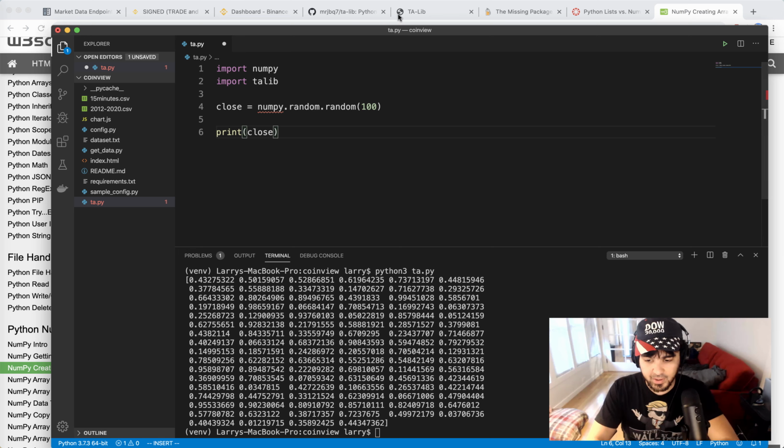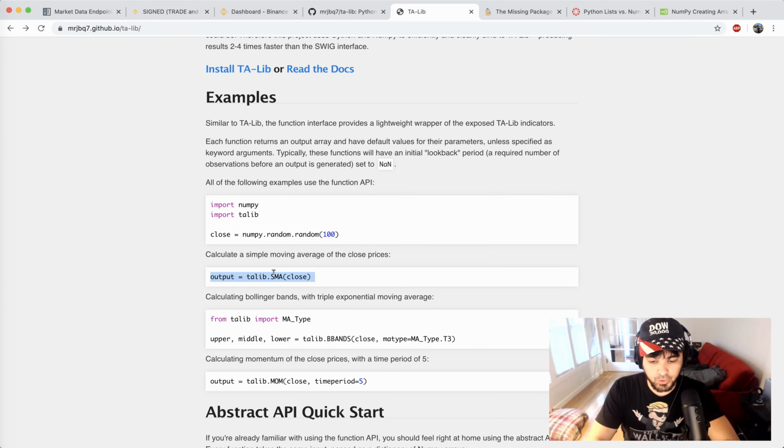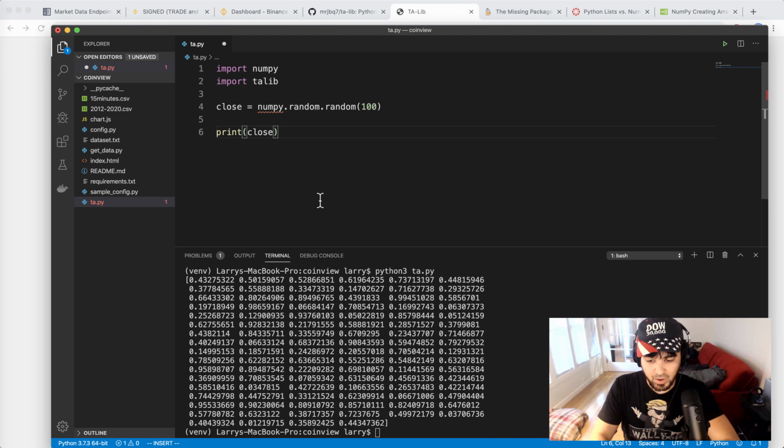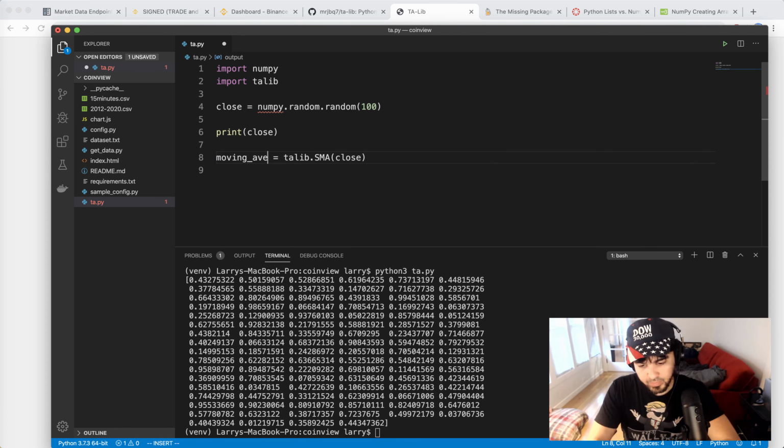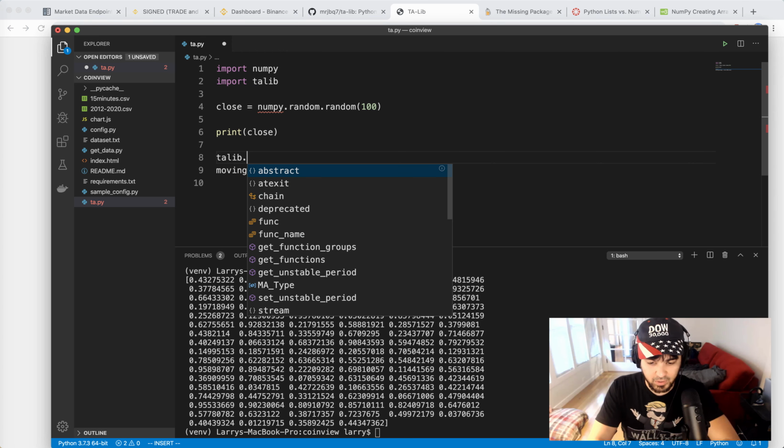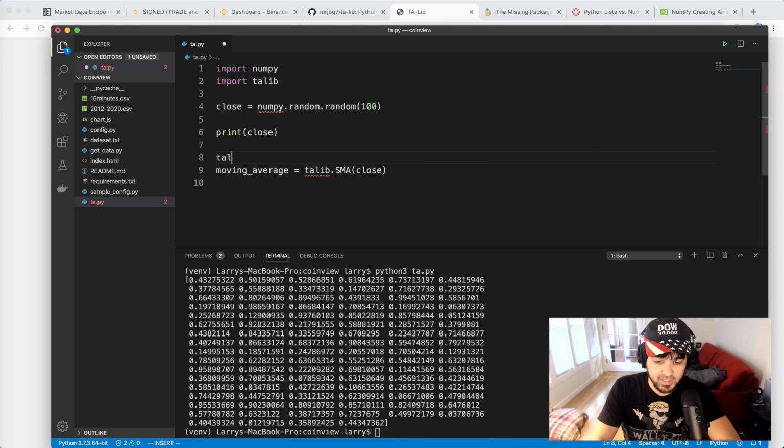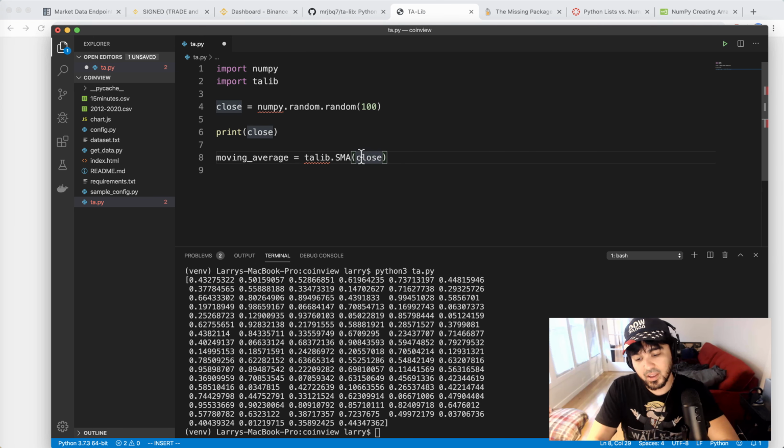Let's look at the docs, and it looks like the simplest example is a moving average. Everyone understands that. It just gets the average of the previous X periods. So if I paste that in, we have our moving average equals talib.SMA. There's a bunch of indicators built in, so I could do talib.RSI, for instance, and that's one of the built-in functions. Let's see what the simple moving average is of this NumPy array, which is just an array of closing values.